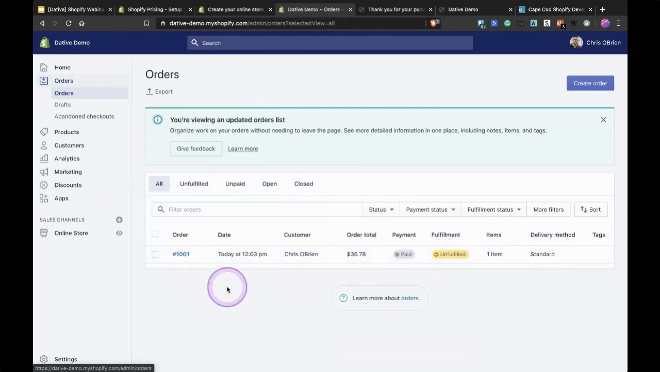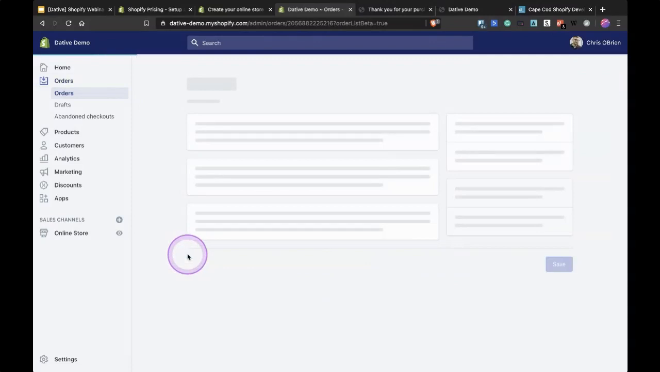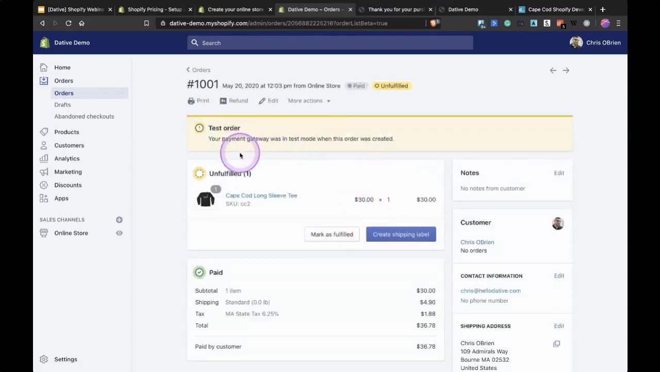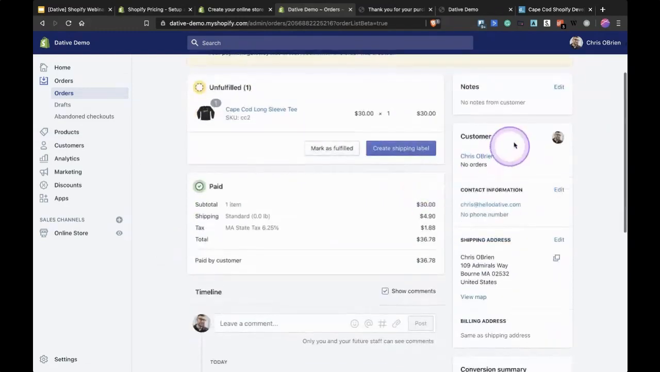You can have it so that Shopify automatically fulfills orders as you place them, but most likely you're going to want to have it so that you're manually going in here as you ship these items out. So if I click through to the order here, you can see there's some more details. I can see what product was purchased. I can see where it's getting shipped to.